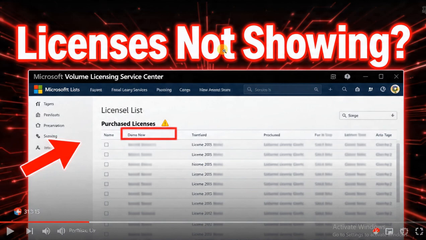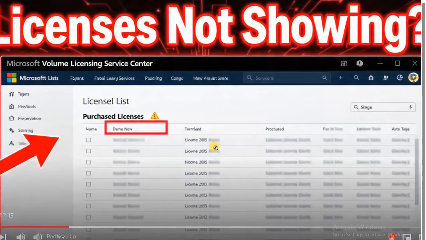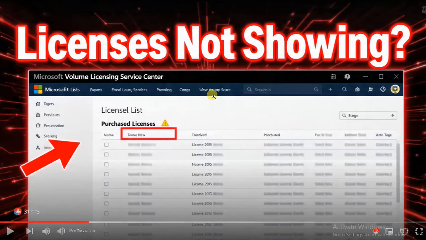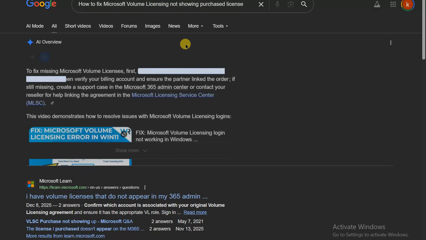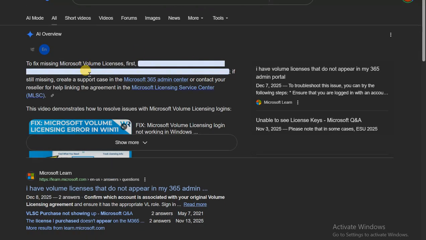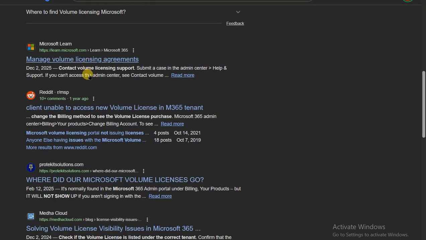Stop guessing on why your Microsoft Volume licensing isn't showing up after your purchase. This is exactly how you find your missing contracts without failing once. Most other tutorials for the M365 Admin Center are confusing or just plain wrong because they tell you to wait for a sync that might never happen if your roles are misconfigured.